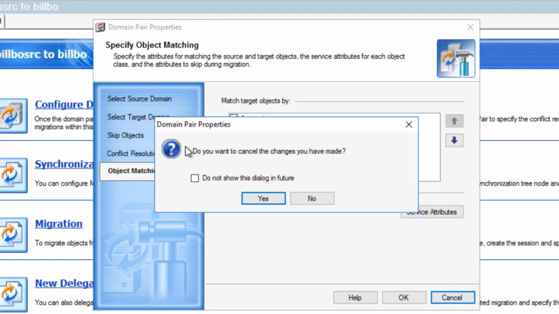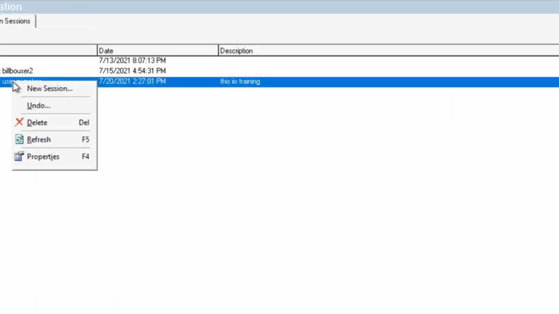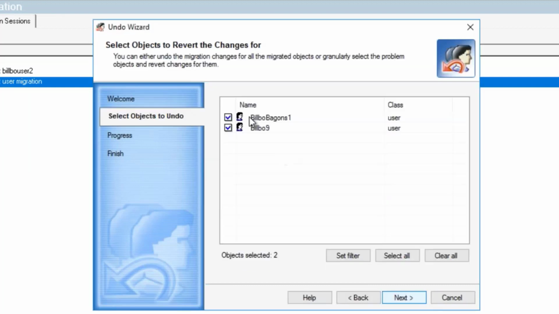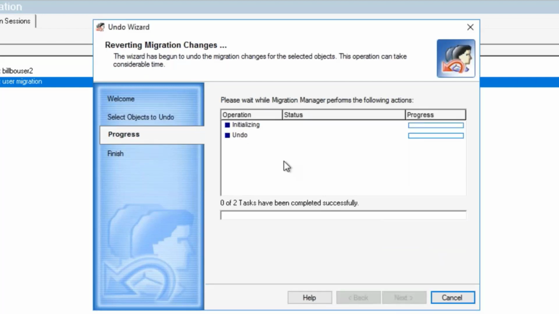How do we undo a migration session? We come here to the migration sessions, we right-click, and we undo it. Go to next. This will ask you which users you want to undo. I just want to undo one, say. Right? And then the object will now be rolled back. So this will undo any bad matching or troublesome things. Sometimes it'll nail the problem for you, and other times it won't. You know, you'll have to dig deeper.